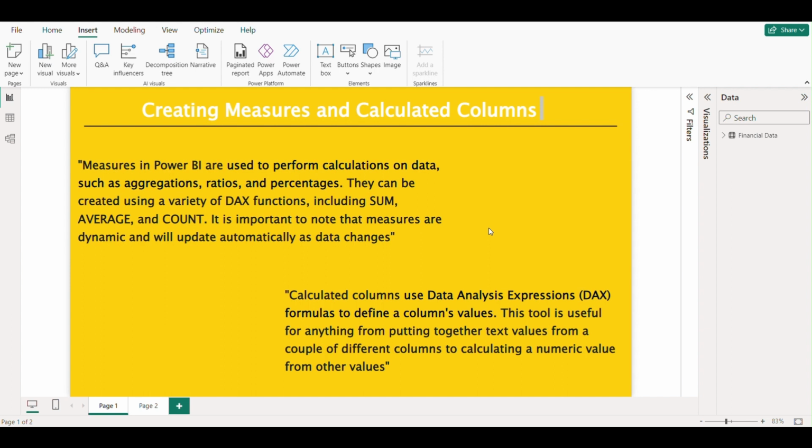In this video, I will show you how we can create measures and calculated columns in our Power BI report. Before that, let's see what a measure is and how it is different from calculated columns. Measures in Power BI are used to perform calculations on data such as aggregations, ratios, and percentages. They can be created using a variety of DAX functions, including sum, average, and count.